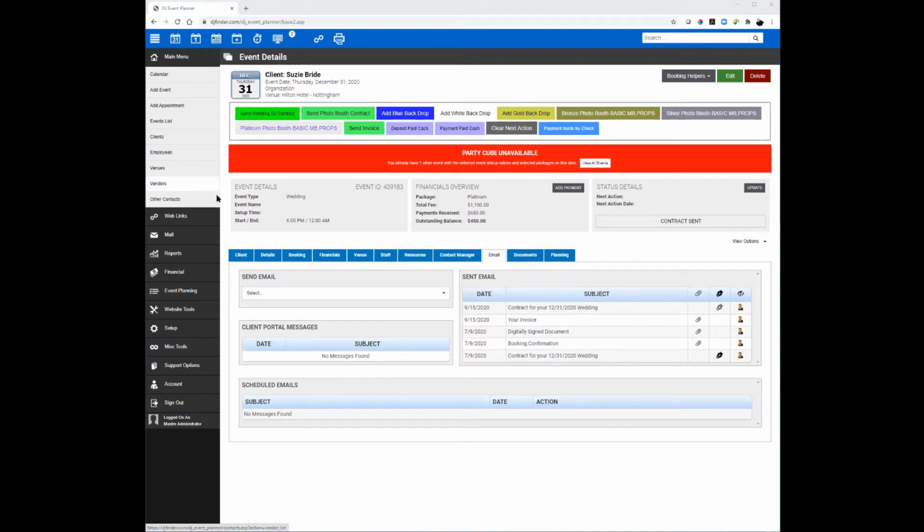A couple other of my favorites you'll see up here. This is my test account. But you'll see things like add blue backdrop, add white backdrop, add gold backdrop. This is great for any of those times that you need to add additional equipment to an event quickly, or even assign equipment. I like to use booking helpers to assign systems to my event.